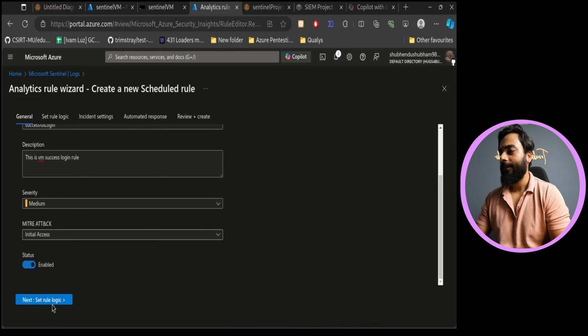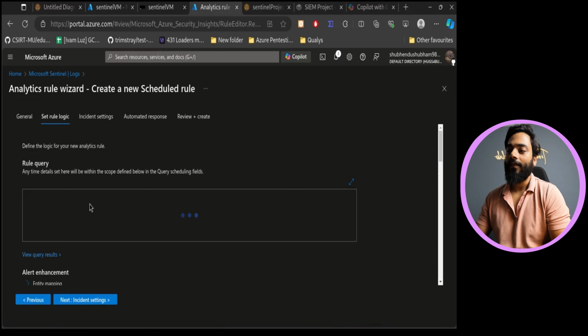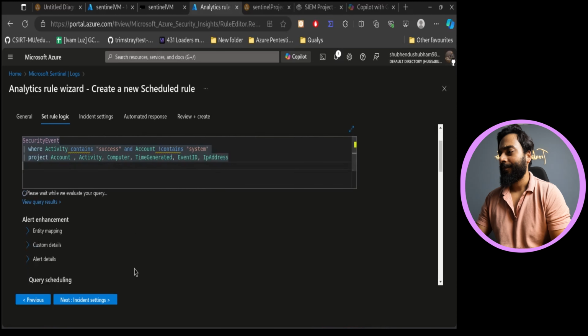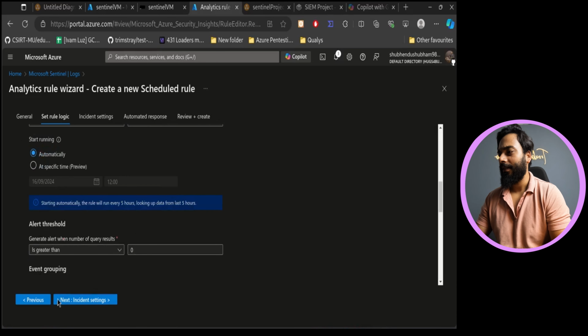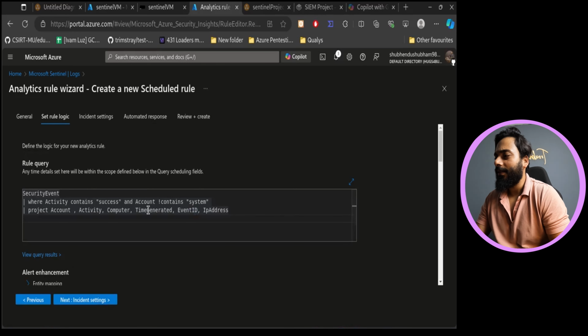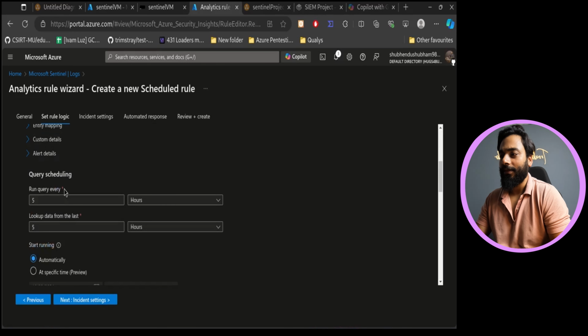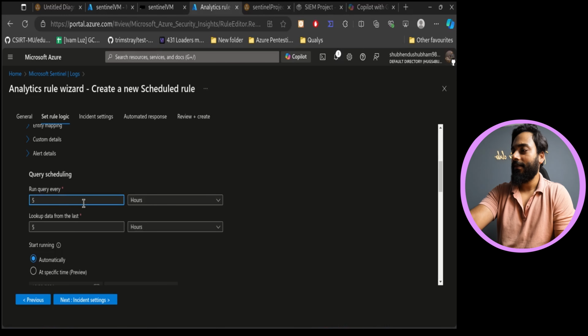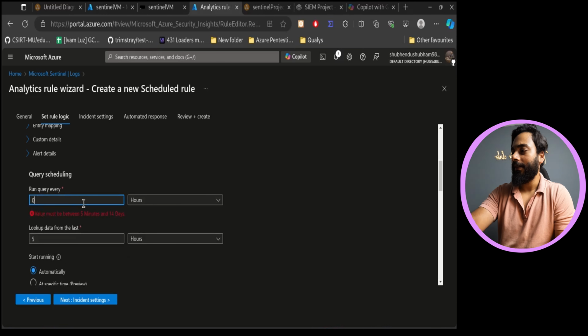Set the logic. So by default it will take our SQL query. It will confirm whether we have any mistakes or typos, and it's fine. If I come back, okay, cool. Here it is asking how you want to run the query. The minimum is 5 minutes and the maximum is 14 days, I believe. If I change it to something like 1, it will give me an error.